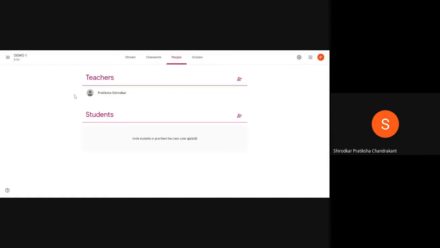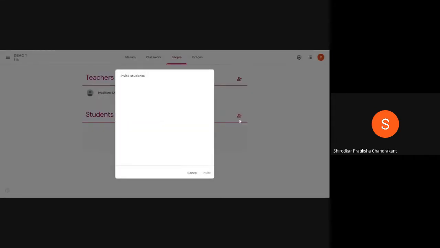Similarly, you can see the student section below, wherein a similar icon is available. Now, below that, they have given one small instruction: invite students or give them the class code. And this is the class code of the class. Now, if I want to join the students to this particular class, there are two options. The first option is I need to click on that particular icon of a person with a plus sign. Either I can just add their name or I can add their email ID.